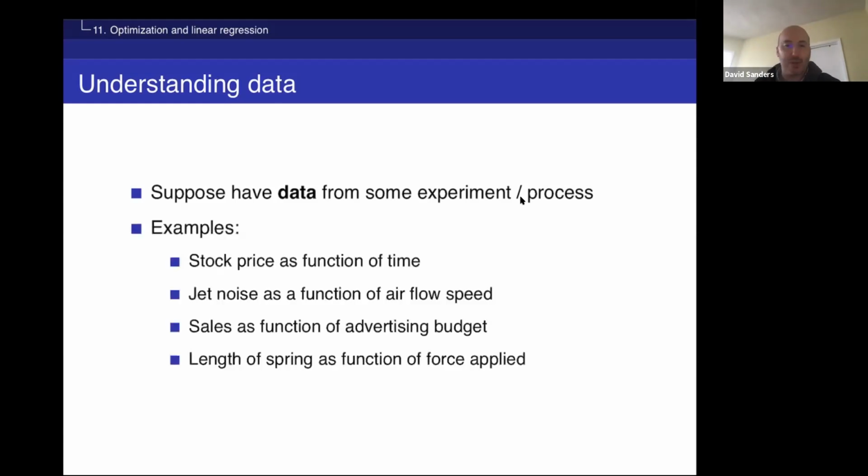So here are some examples of data that I might have in the real world: the stock price, jet noise, sales as a function of budget, length of the spring as a function of force applied, and you'll get some data which sort of have X's and Y's, and then some errors, and it can be pretty messy. And then what we're going to try and do in this lecture is fit some best straight line through those data.